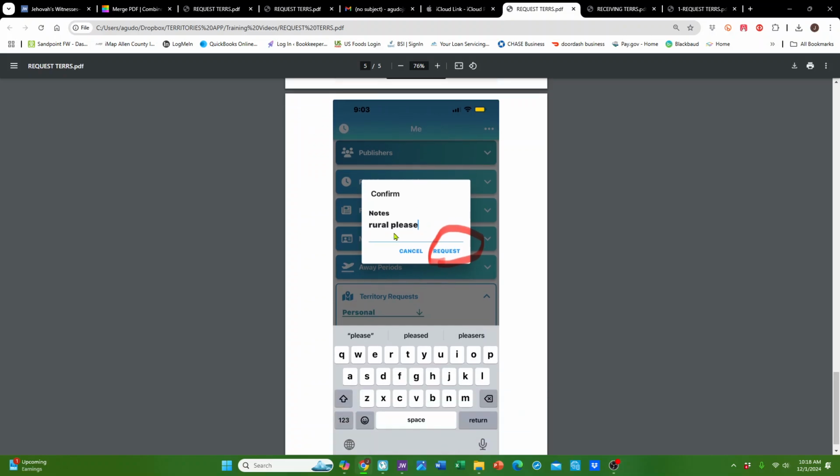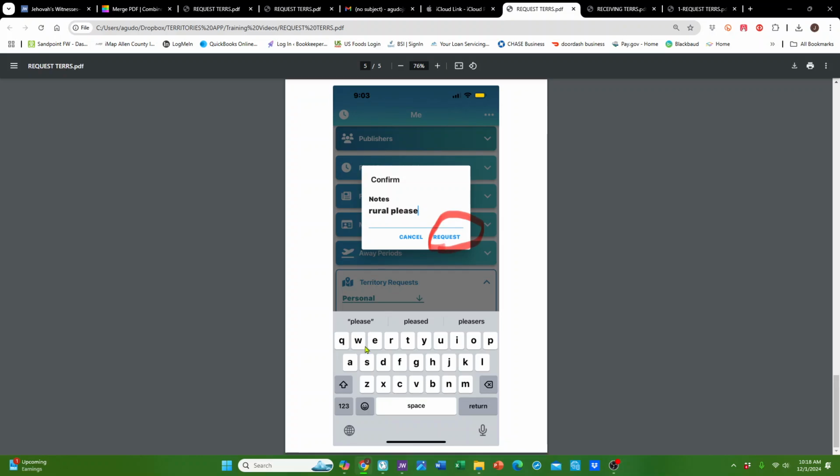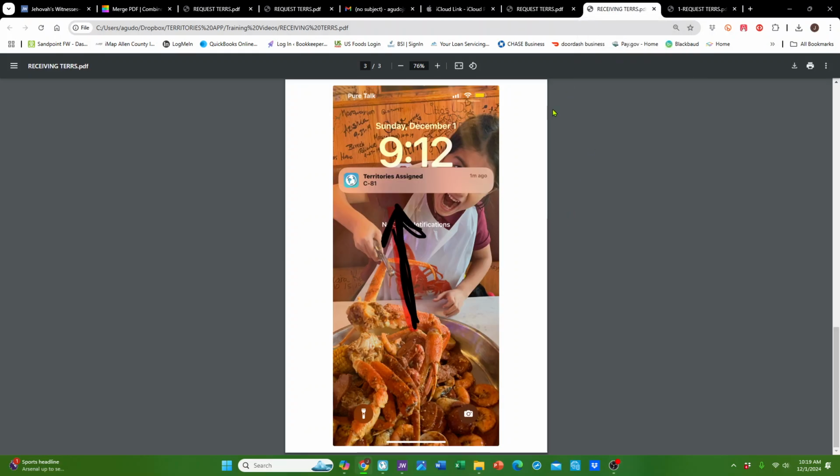They'll click that. They could put little notes right here, something like rural or business only, please. And then they will click request. It'll send the request out to us, the territory server. On our end, we will take care of that, assign it to them, and get it sent out to them. Now here's what they will see when they receive the territory.